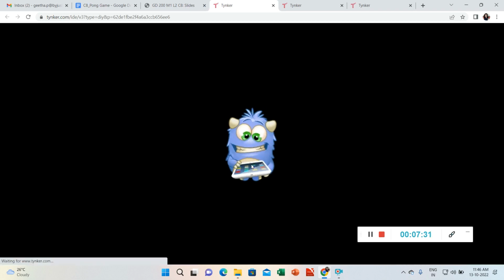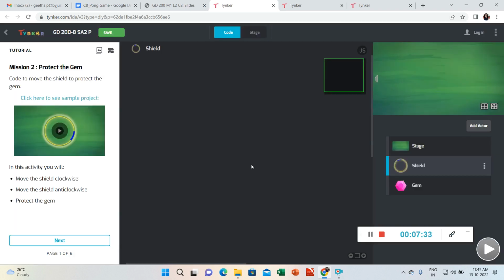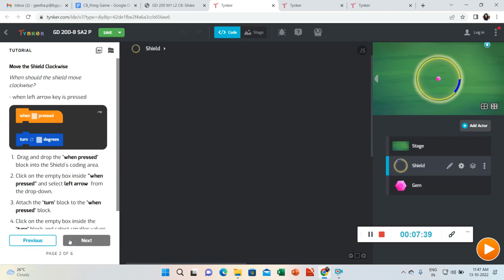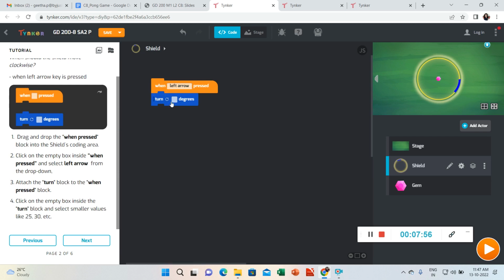So start with student activity 2, and the teacher sends a request for the screen share. Here we are going to code for protecting the gem. Ask the student, when should the shield move clockwise? When the left arrow key is pressed, it moves clockwise. So take this when pressed block. When the left arrow is pressed, we need to turn with a 25 or 30 degrees angle.